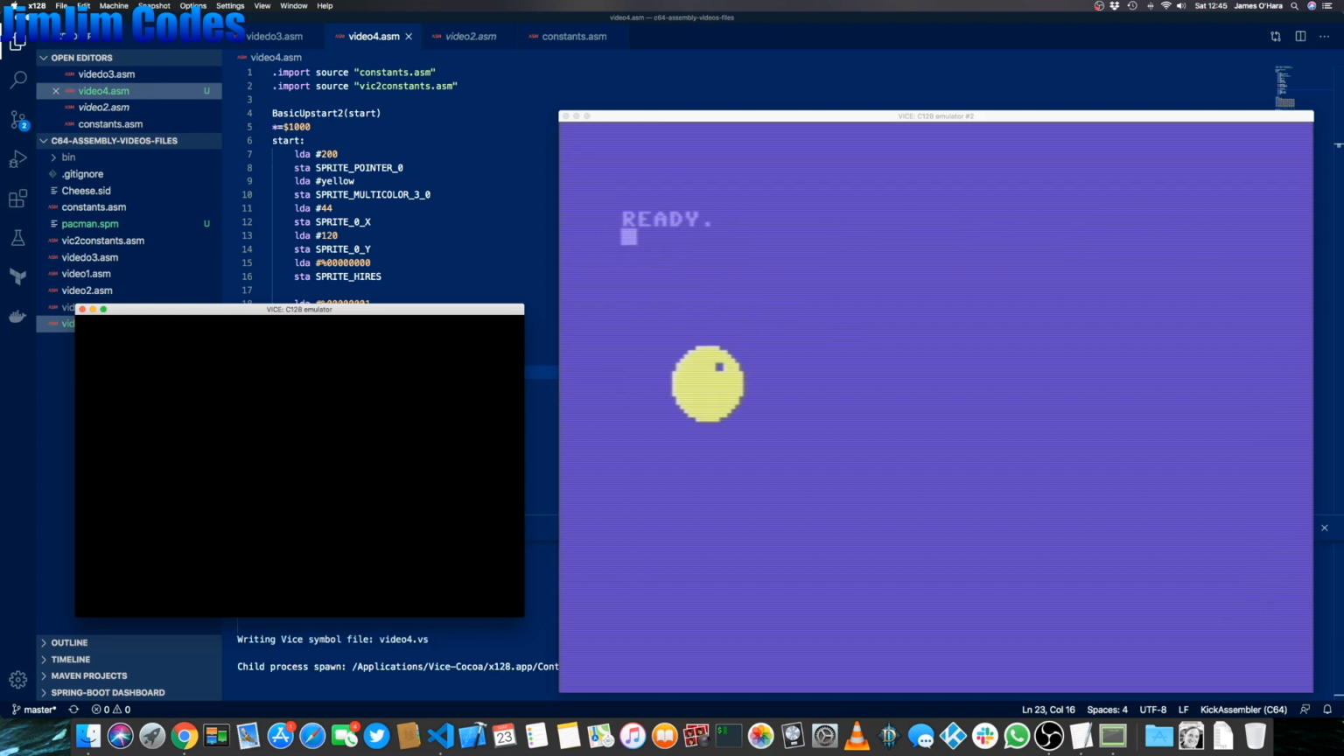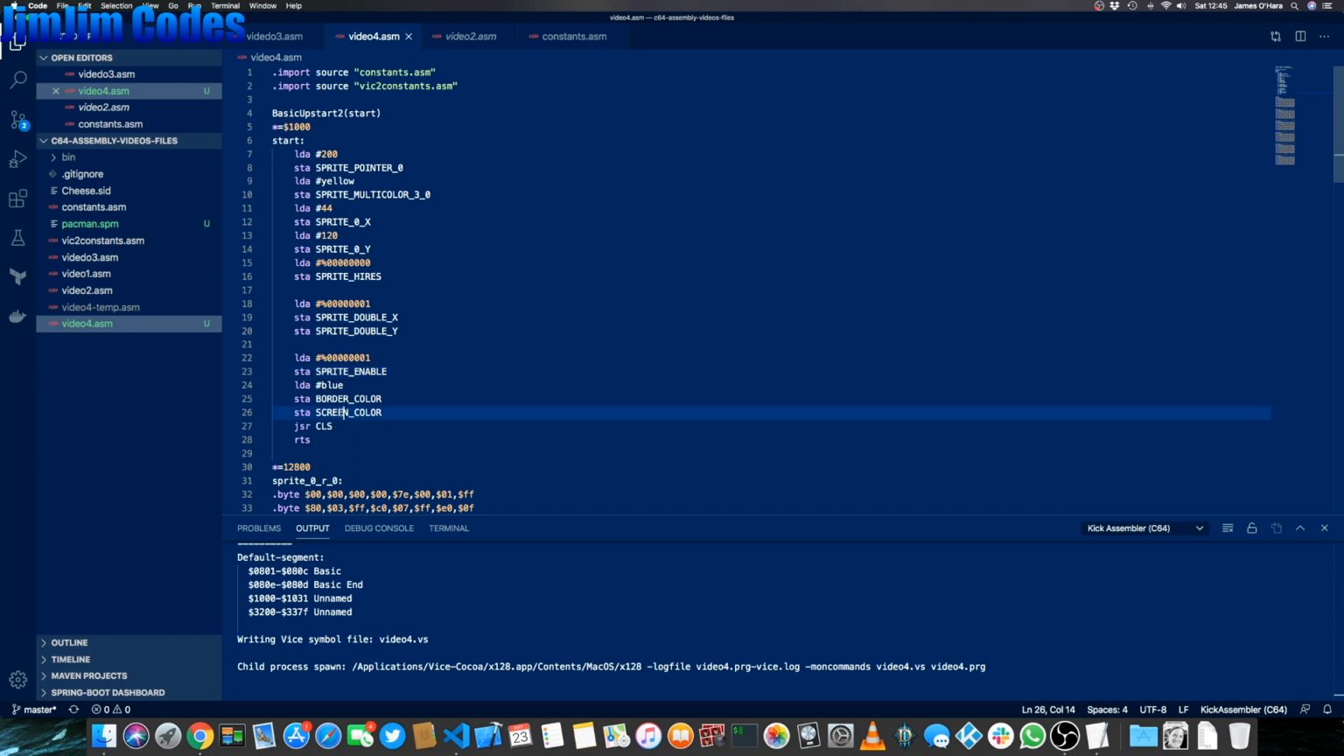And there we have it. So this is our sprite on the screen. He's not moving or doing anything. We've literally just turned him on. So how do we get him to move?